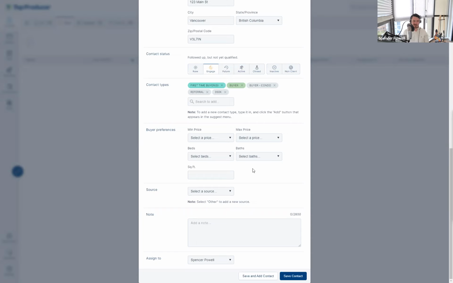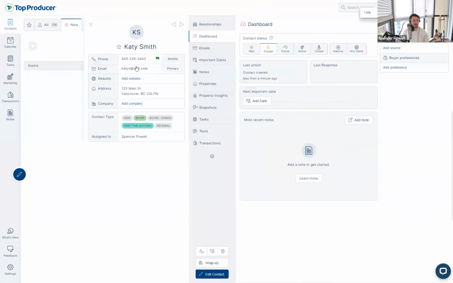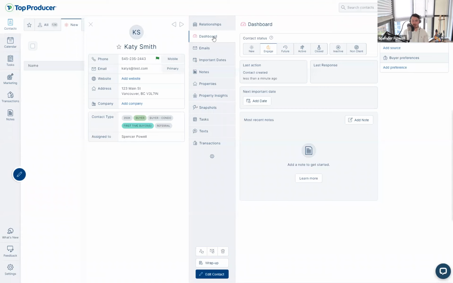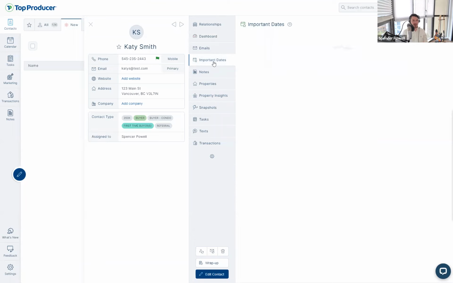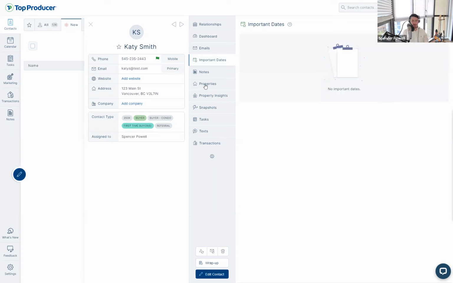Yeah, no problem, Denise. All right, folks, we're going to go ahead and catch up a little bit here and save this contact. Quick overview of the contact record for you guys. On the left side, we have the contact's primary information, such as their phone number, email address, contact types, that sort of thing. Down the middle of the record, we have the different areas that we can navigate to. For example, we're on the dashboard page by default, where we can see a little bit of everything. But maybe I want to see the anniversaries for this person. Well, I can go to important dates, and I can add an anniversary such as a birthday. If I want to see all their properties, I can go to the properties tab and make sure that's up to date as well, and so on and so forth.